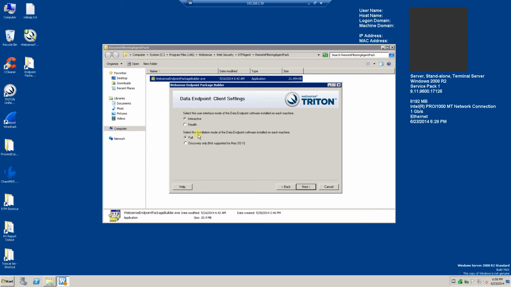And it also wants to know what type of mode you wanted to deploy the endpoint software on each machine as. And you have the option for Windows machines between full and discovery. Generally, 99% of the time, my endpoint customers deploy it as full. Like I said, that just allows the full functionality in the endpoint. Otherwise, they can function as discovery-only endpoints. Go ahead and hit next.